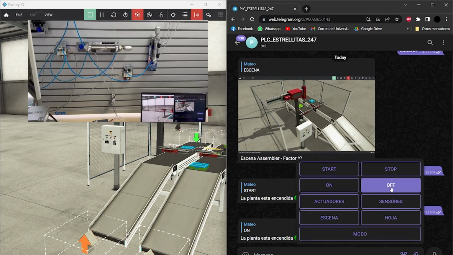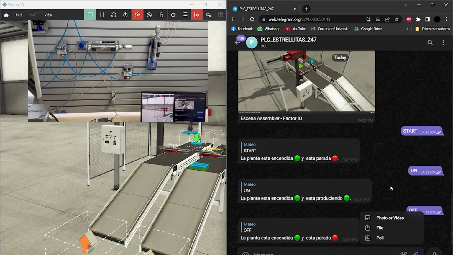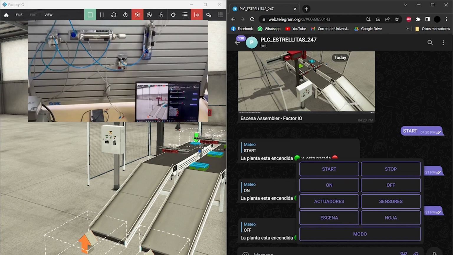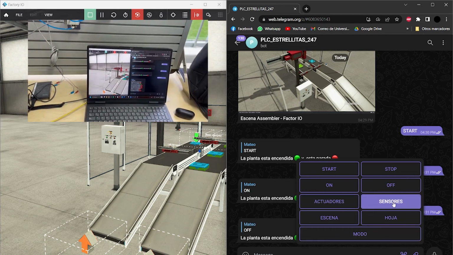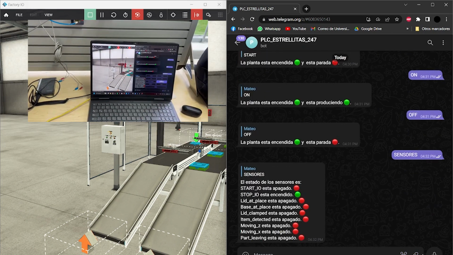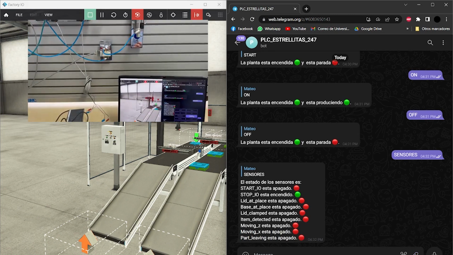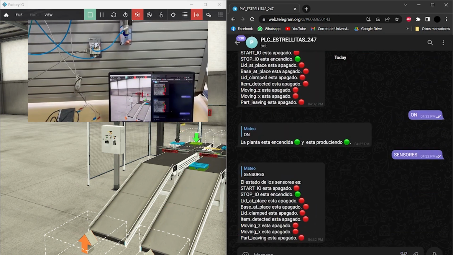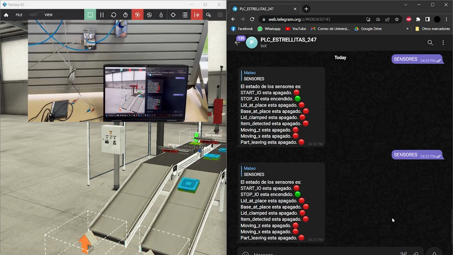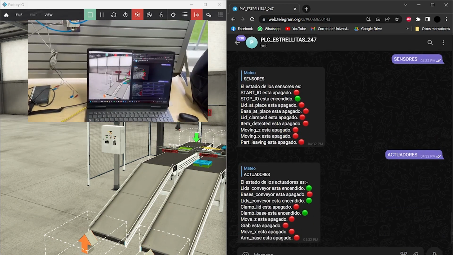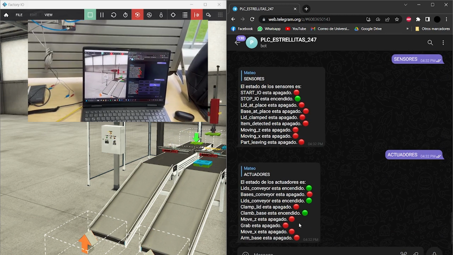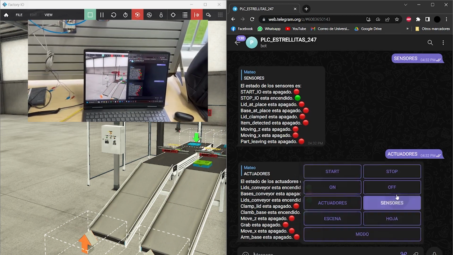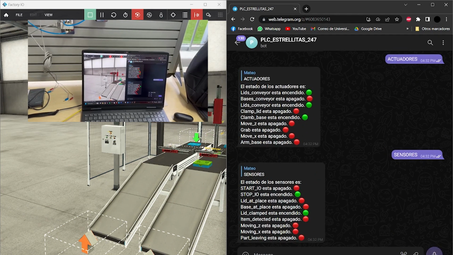For example, we can put it off, so our plant will stop. You can see the plant stop, but we can see, for example, the state of our sensors. So we can put it on again to see the sensors changing again. Okay, so for example, the actuators. You can see which conveyors and which clamps are working at that moment. So we can put it off here or look at the sensors again. You can see the sensors are changing. Likewise, the actuators.